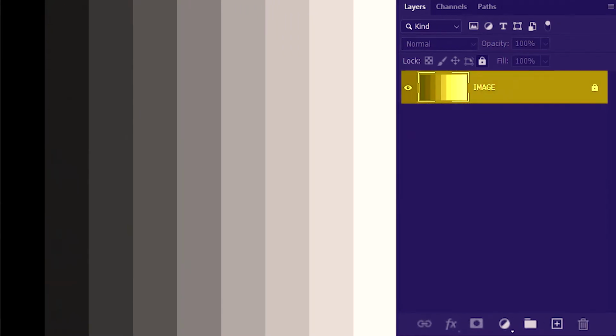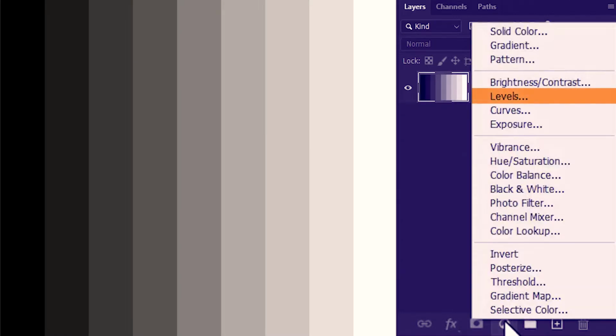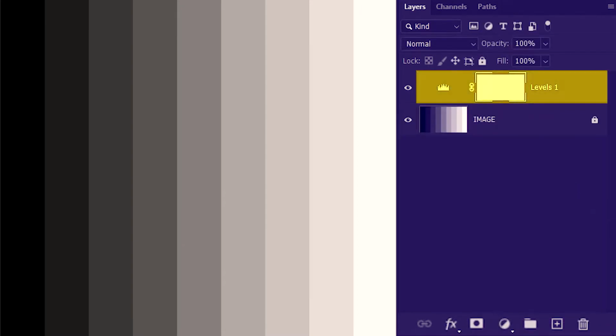In this example, we have a gradient that goes from black to white. Here's the corresponding layer, and now I want to adjust it with the levels adjustment. So we go over here and click on the adjustment icon and then levels. So here's the levels adjustment layer created on top. To open the adjustment properties, double click on this thumbnail here.